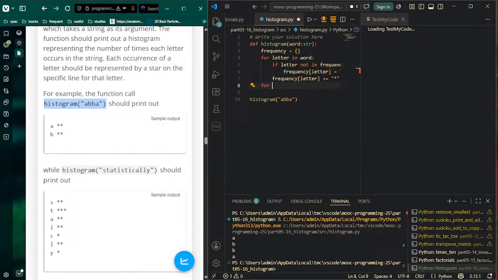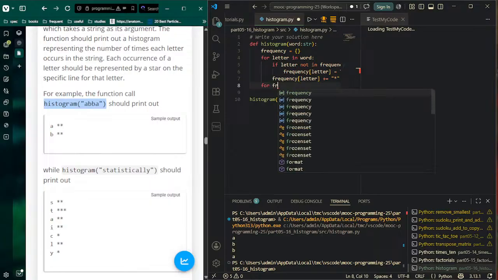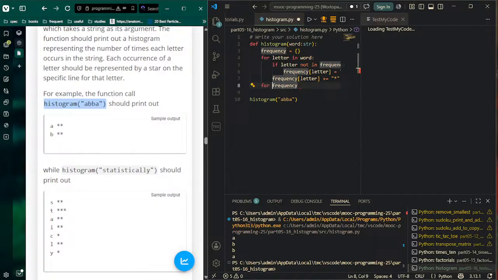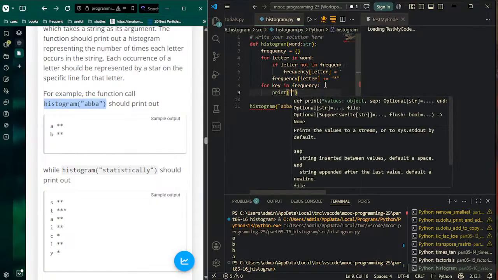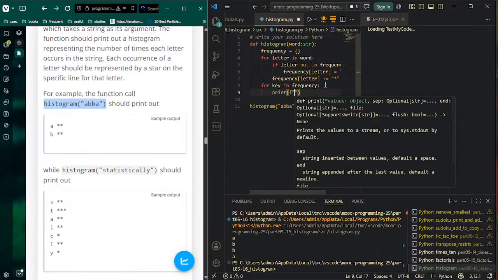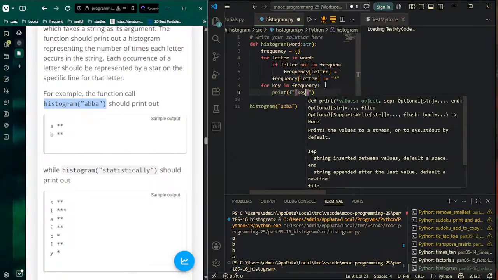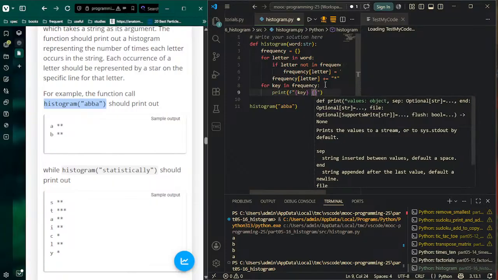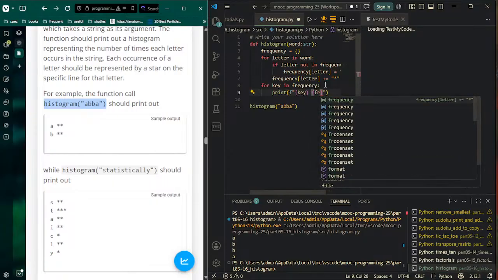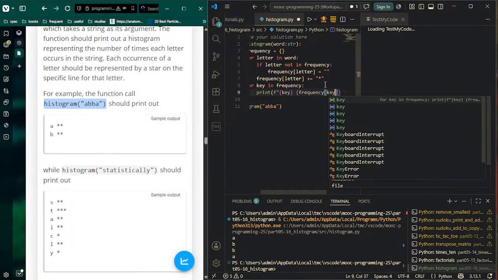Okay, we can just go through the dictionary. So for key and frequency in the dictionary, print frequency, key.